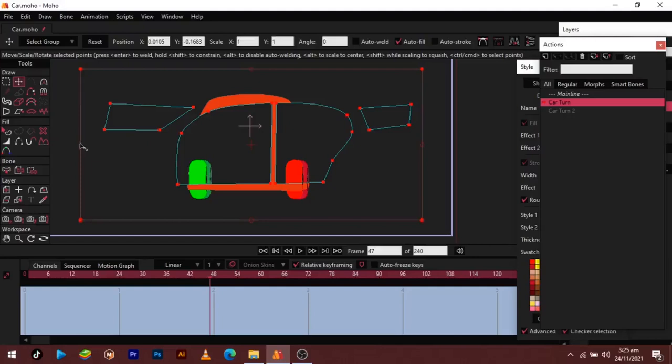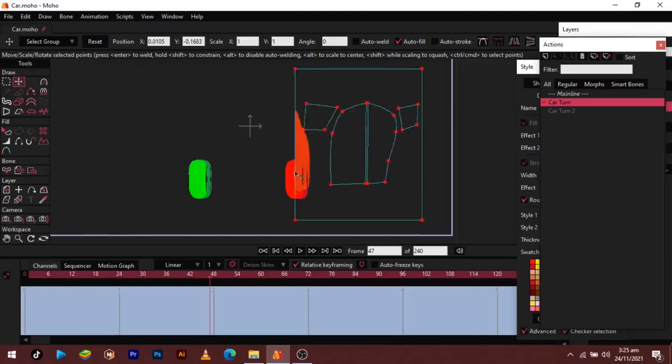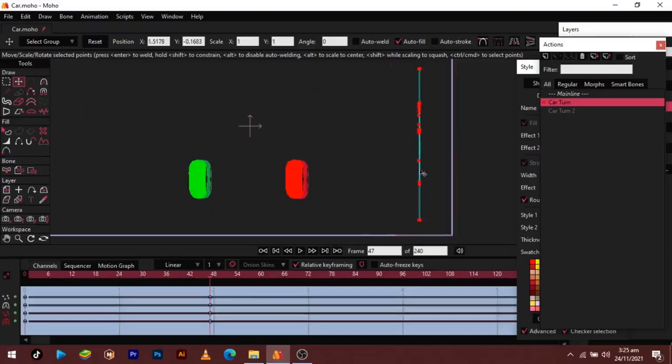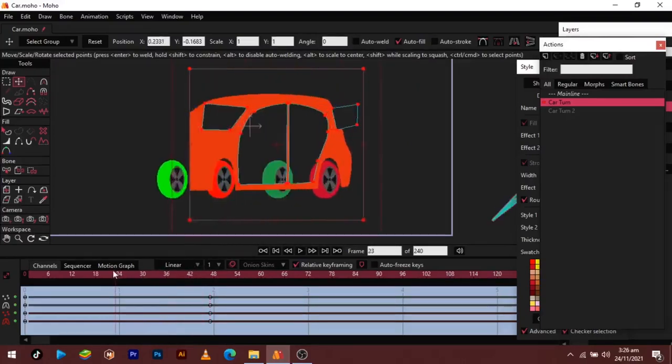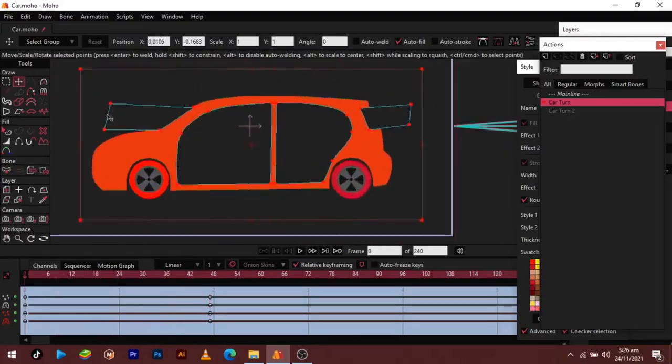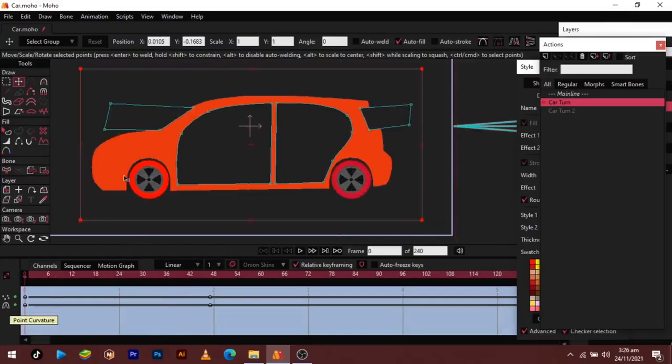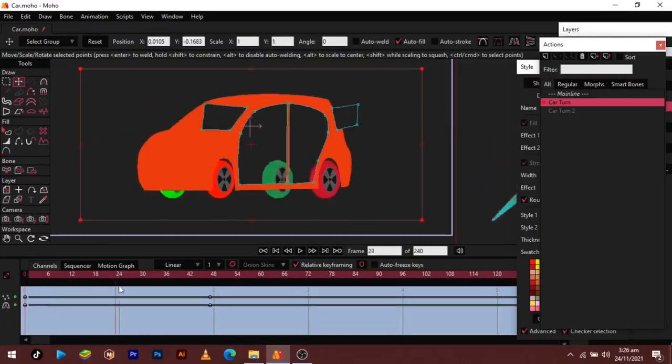Let's just squash everything. Squash it all. And I'll bring it somewhere here. Let's see if it works. Okay, so I'm going to select just the outer part, and I'll delete all the keyframes for it because I don't want it to squash. Okay, so this is what we have.